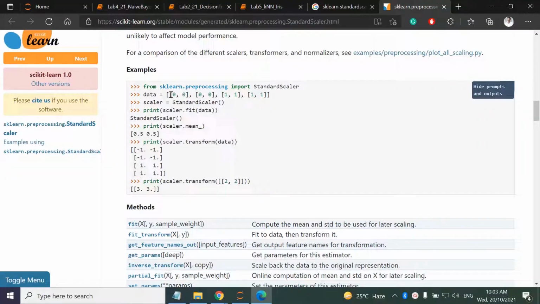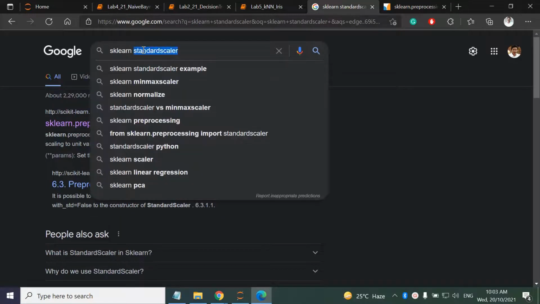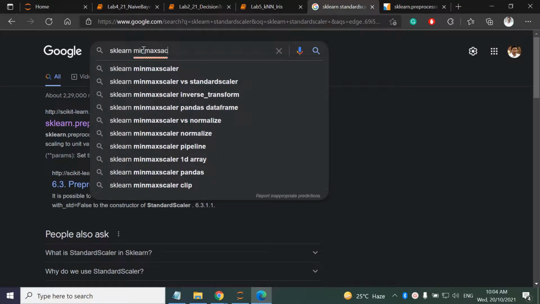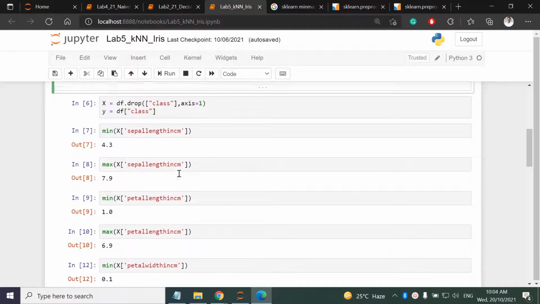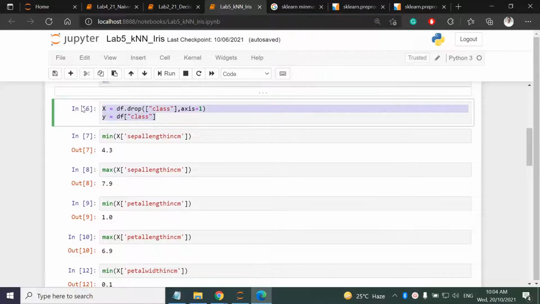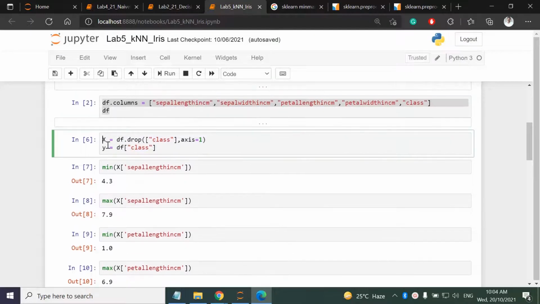So it brings all the attributes, this is our column 1, this is our column 2, to a common range, between minus 1 to 1. And in the last practical we have used min max scaler also, right? So you can use any one scaler. In the previous practical we have used min max, so let us first split our data set into the input attributes, that means independent variables, and the dependent variable.